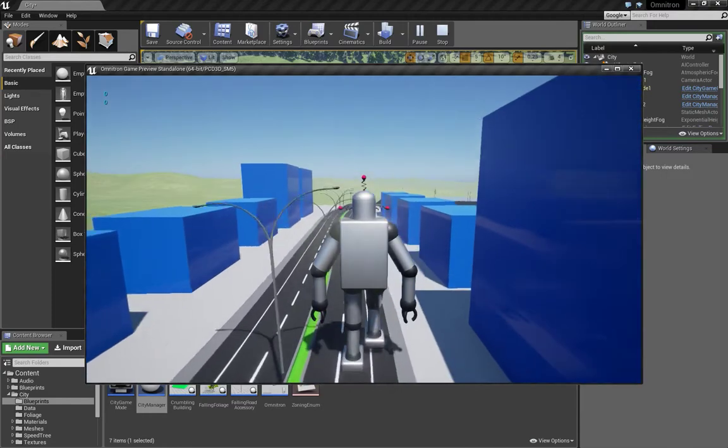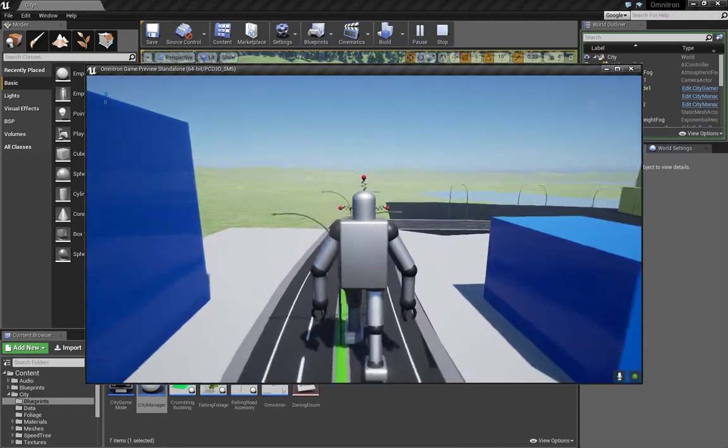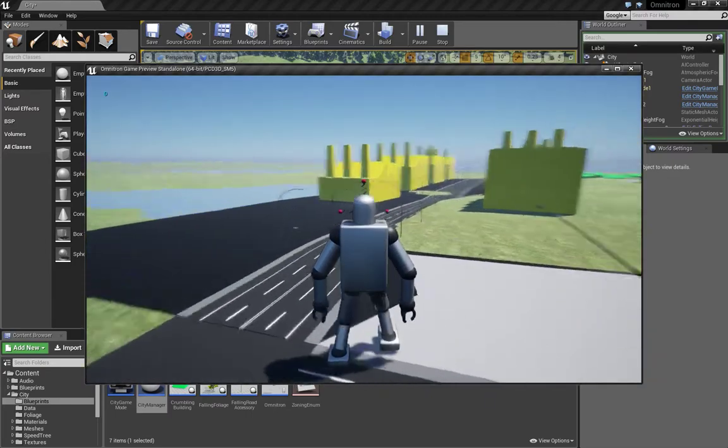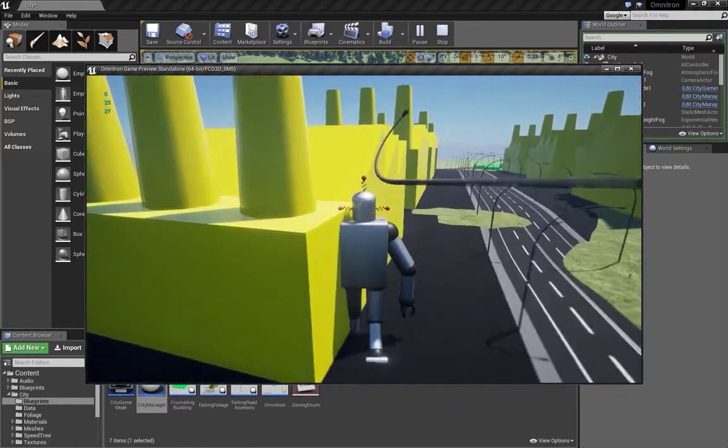So yeah, this is the current state of the city building. Still a lot of work to do, but it's going pretty nicely.